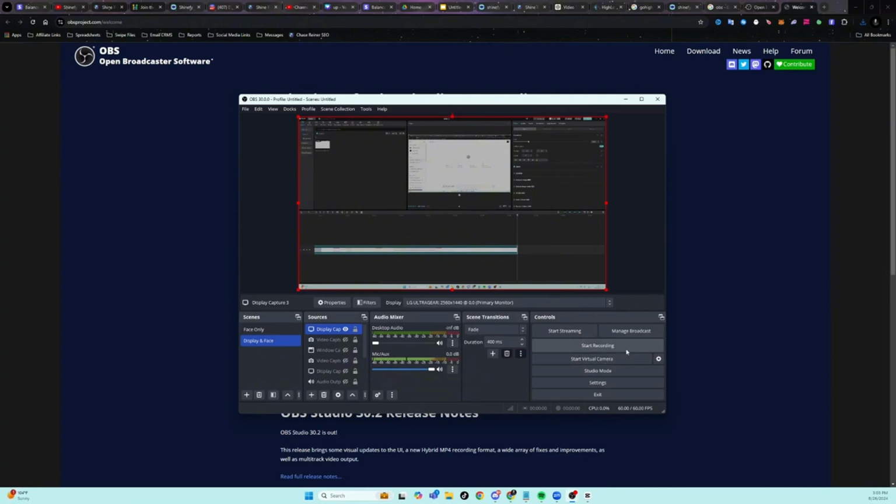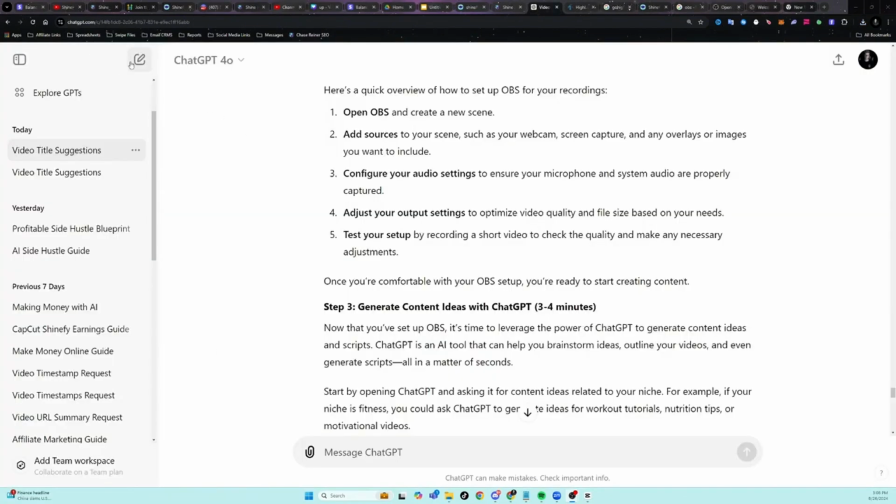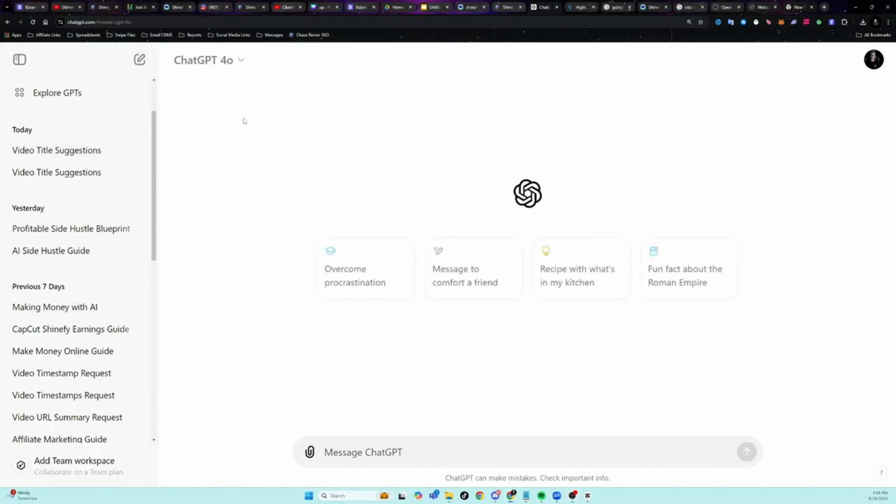But obviously we need a script first in order to be able to make a video. So that's where we're going to go to ChatGPT and click on new chat. Now, if you have ChatGPT Plus, great. If you don't, that's fine as well. It doesn't really matter because both of them work very well.